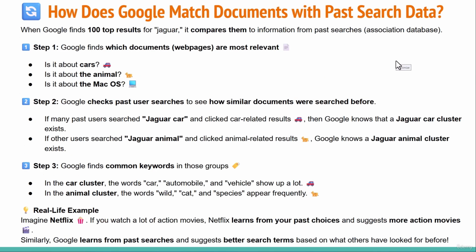How does Google match documents with old data? Let's say Google finds 100 top results for Jaguar. It will compare them with past searches from the association database. Google will see which is the most relevant, cars, the animal, or Mac OS. Then Google will check which cluster users are clicking on the most. Are they clicking on cars, the animal, or the operating system? Now Google will cluster the common words within those groups. For example, the car cluster will include car, automobile, and vehicle. The animal cluster will include wildcat or species.